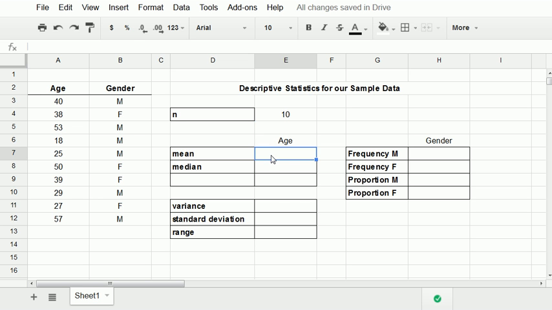Now the mean, so this is the sample mean for age. This will give us an idea of where age is centered. So equals average, and then open parentheses, highlight age, enter. So we see the average age is 37.6 years.